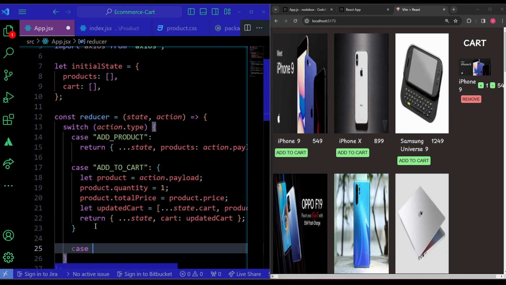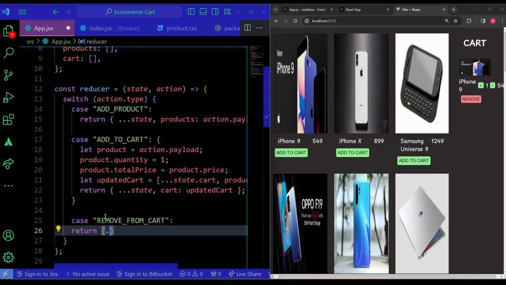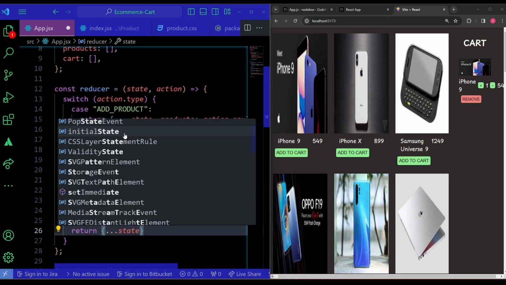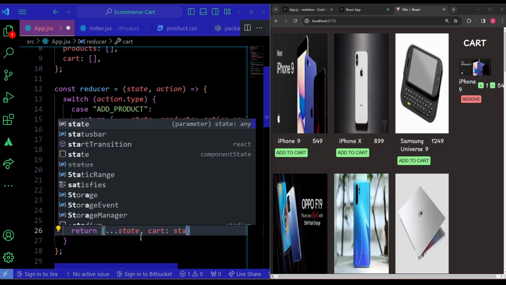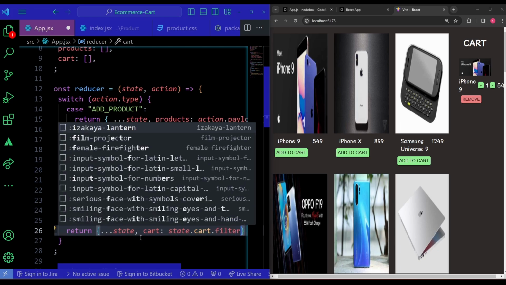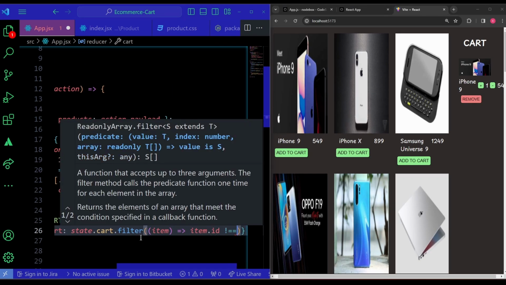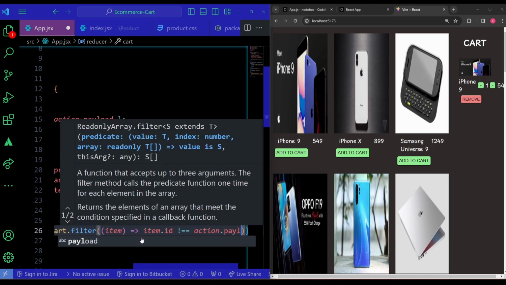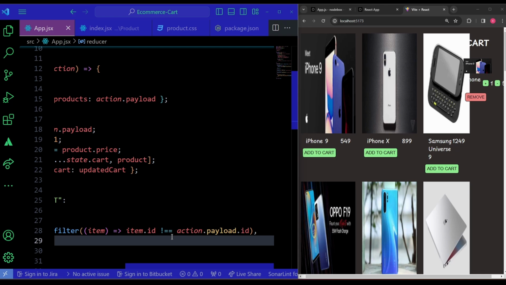Then here I'll actually create another case for the remove from cart, and this will have a very simple logic. I'll straightforward return nothing but first everything that's already there in the state, and then the item from the cart that I'm trying to delete. So cart, and then state.cart.filter. Then for each item I will check item.id not equal to action.payload.id. Alright, so basically when I loop through all the items in the cart, if the item.id is not equal to the action.payload.id, then just remove that from our cart.